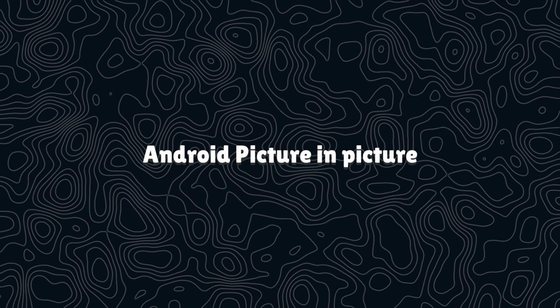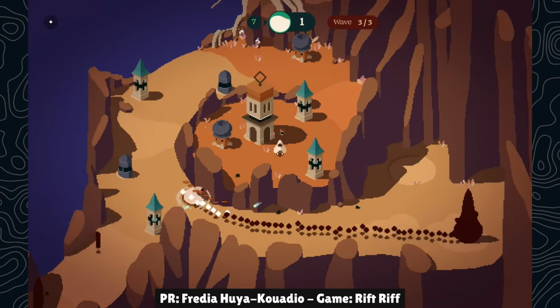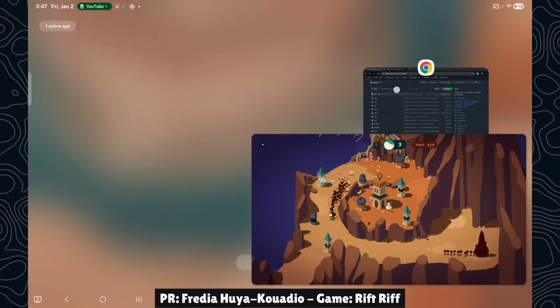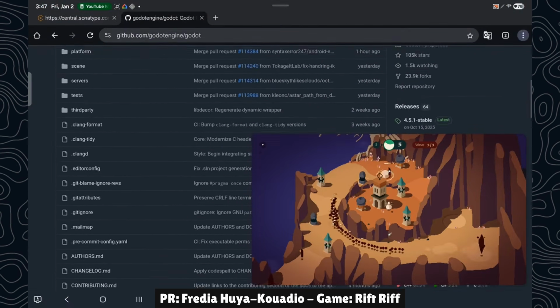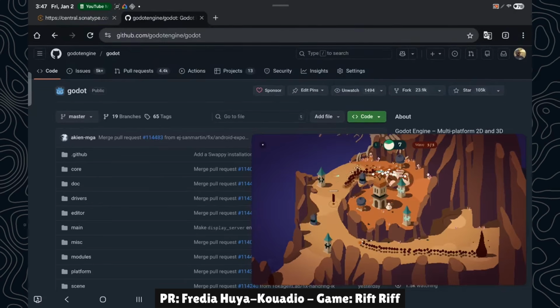Godot on Android continues to become better and better, and games can now be put in picture-in-picture mode thanks to the PR by Fredia Huyakuwajo. This is super useful for idle games or even allowing users to do something else while the game doesn't require their input. Games running in picture-in-picture will not receive inputs.